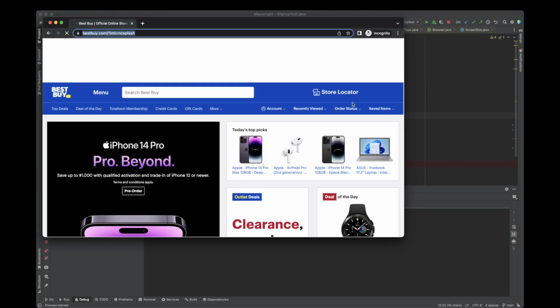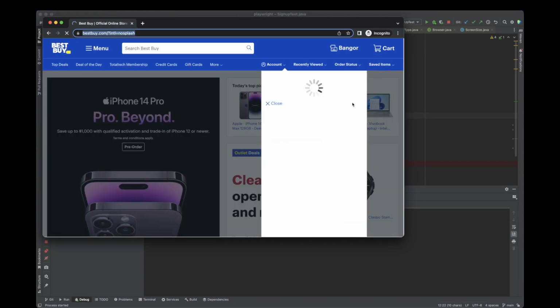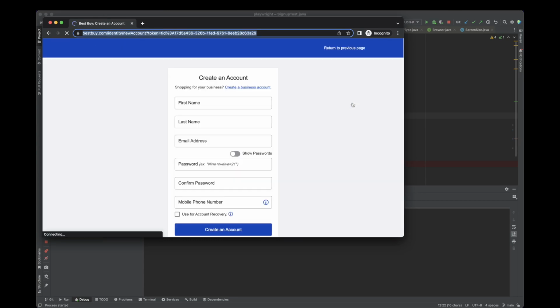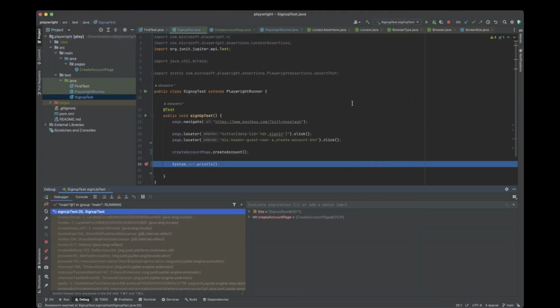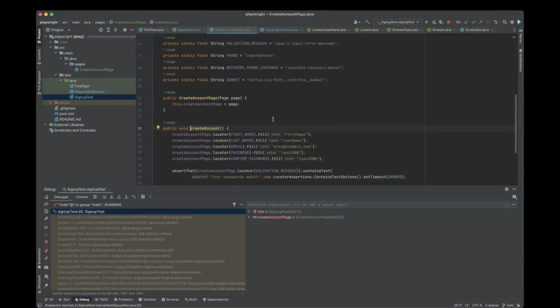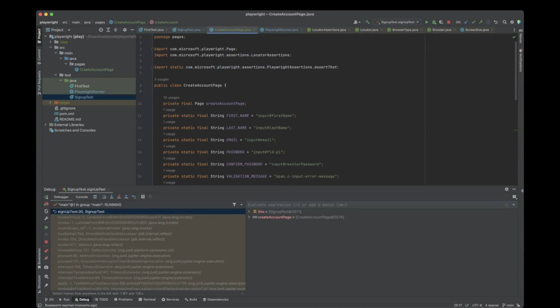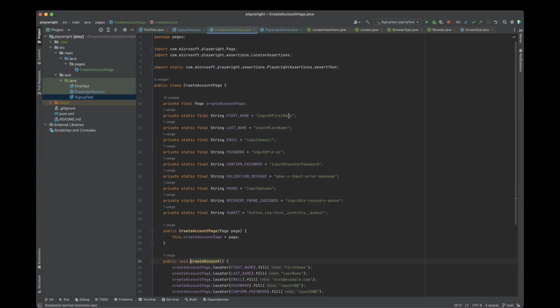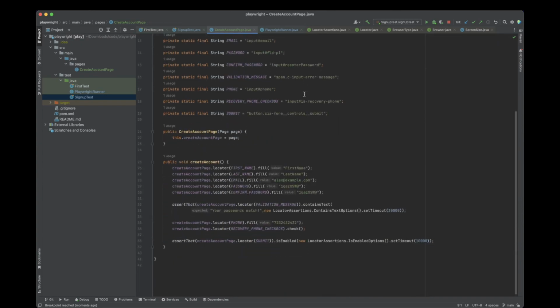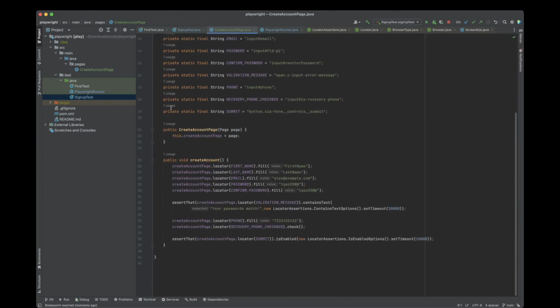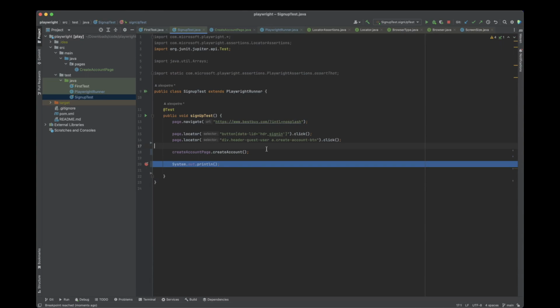Okay. Perfect. So guys, we just created our first page object model, and we've modeled the create account page with this class over here, and we managed to reduce the verbosity of our test. You remember over here we had like 10 lines of code, and now we are simply invoking a method from a page.